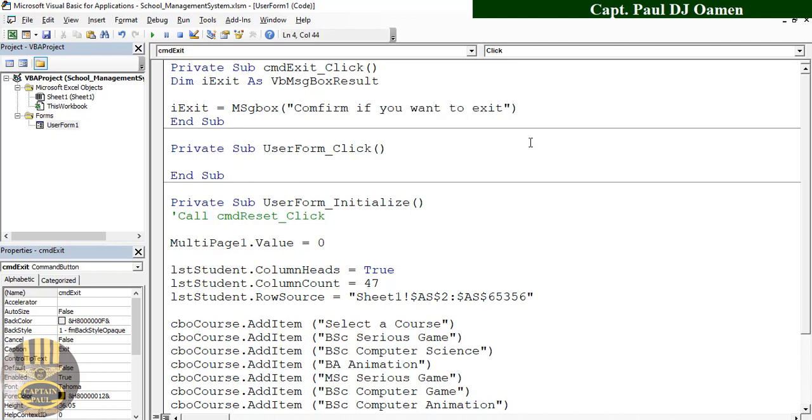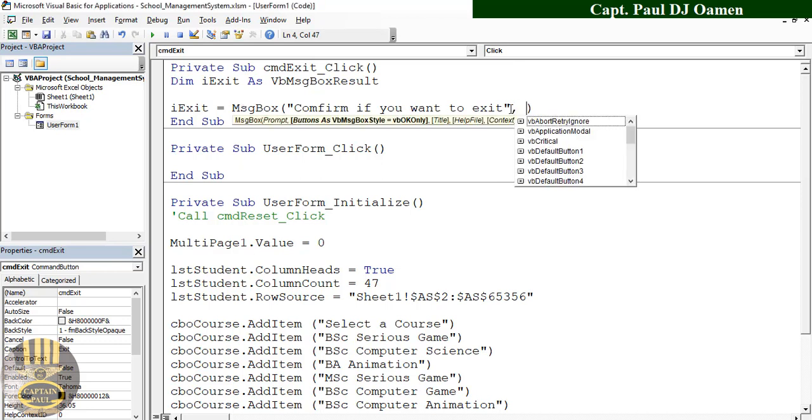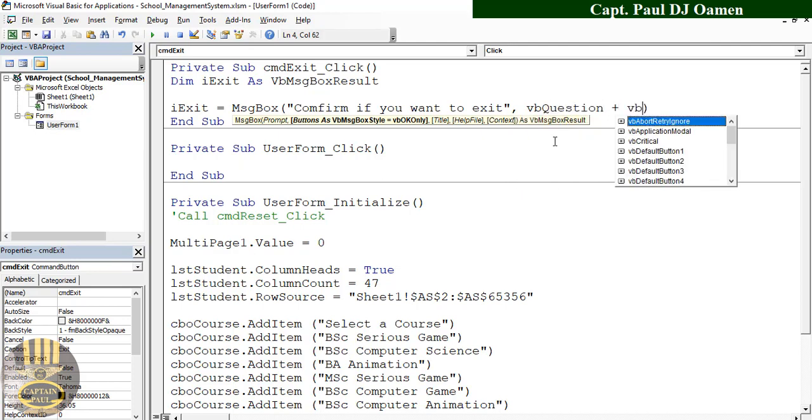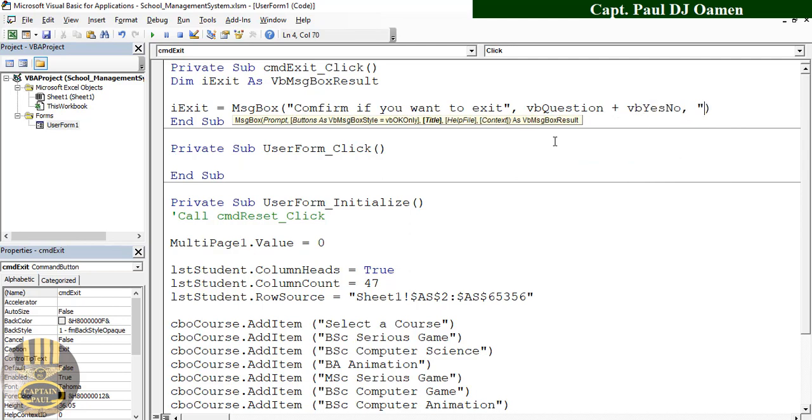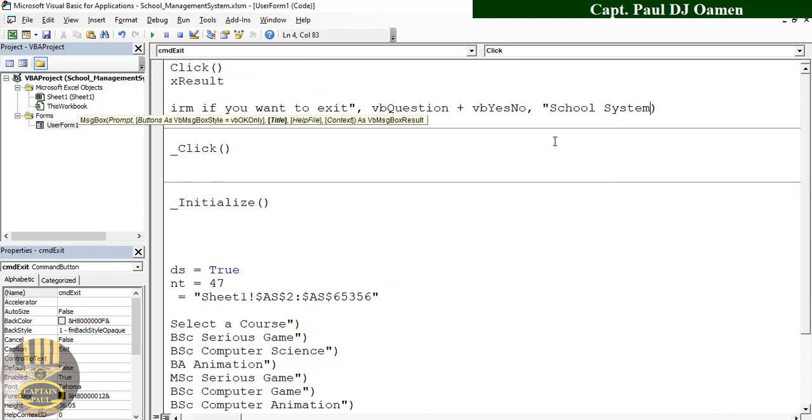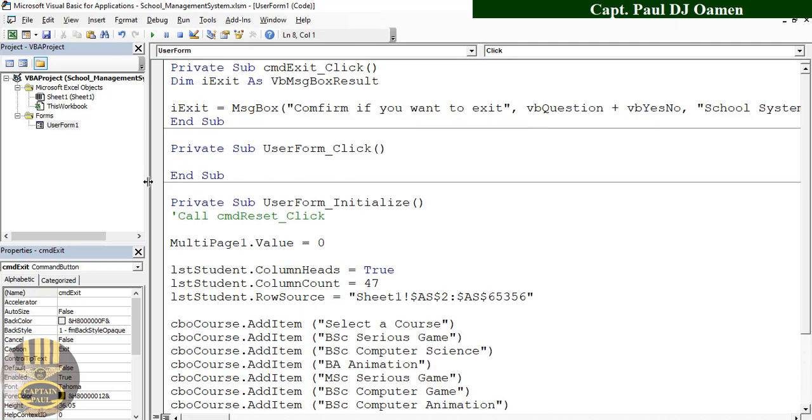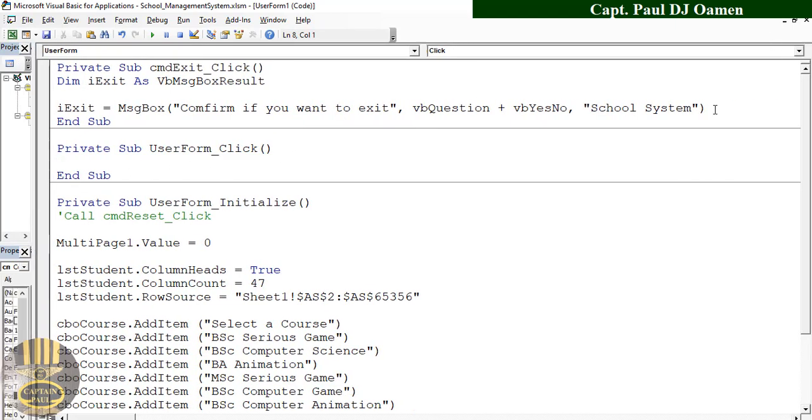All right, that is it, done. And we can enter comma VB question plus VB yes no. Then we can enter a title for it, school system. So that's fine. Okay, so that is taken care of. Let me move this so that you guys can see it.